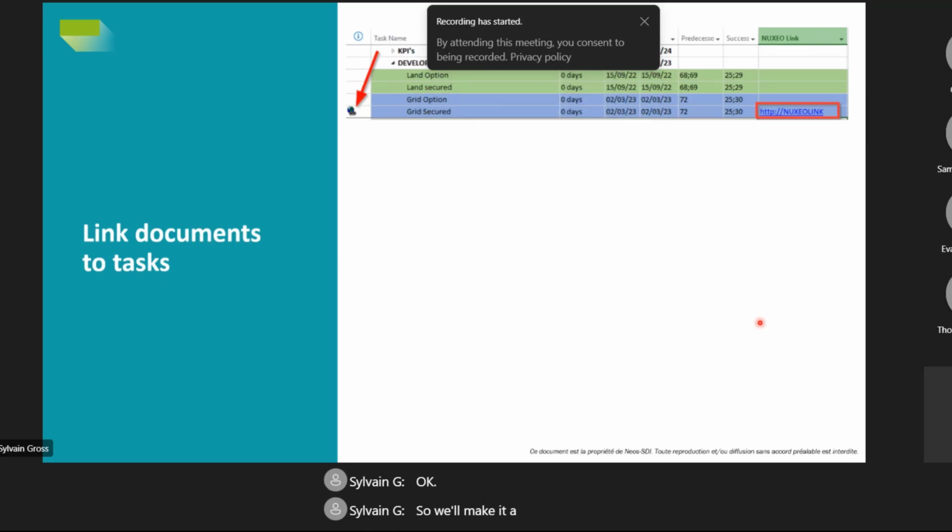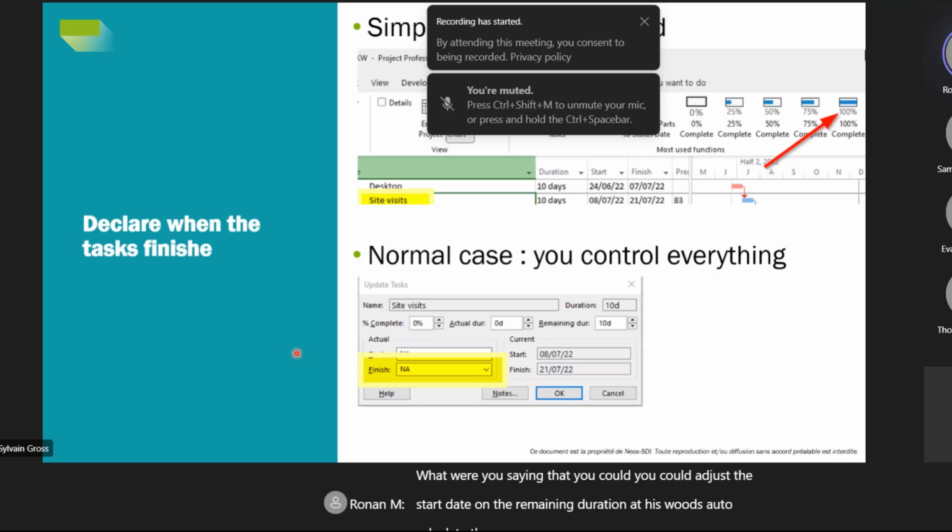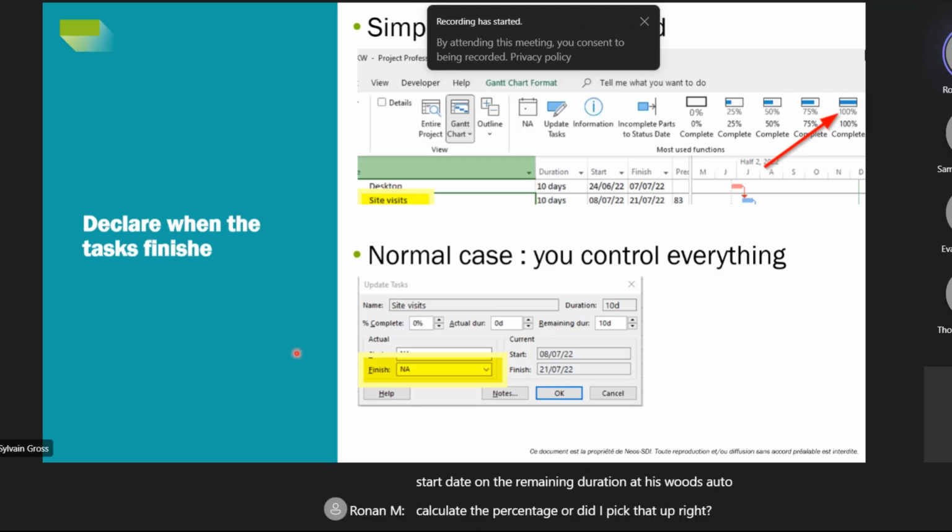So we'll make it concretely in the exercise. So maybe, yeah, some question. You could adjust the start date and the remaining duration, and it would auto-calculate the percentage, or did I pick that up wrong? Yes, everything is completely linked.